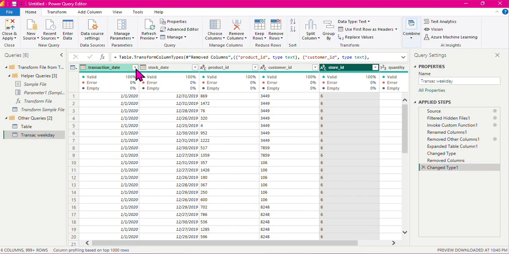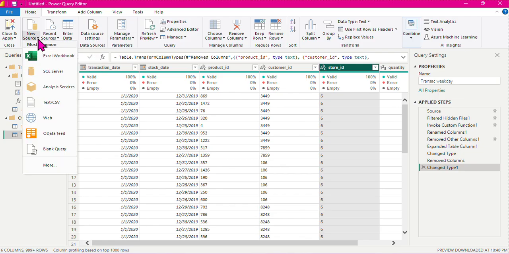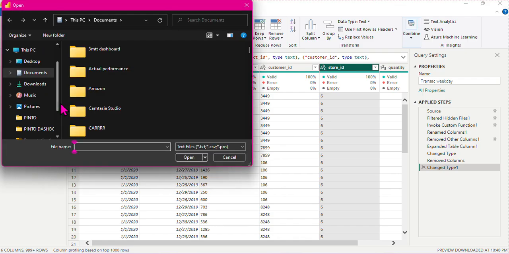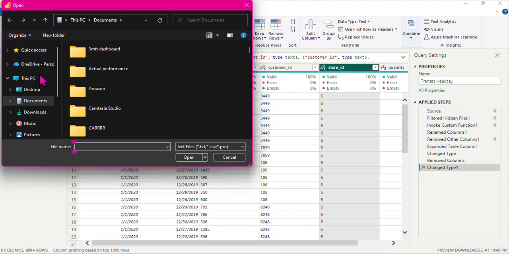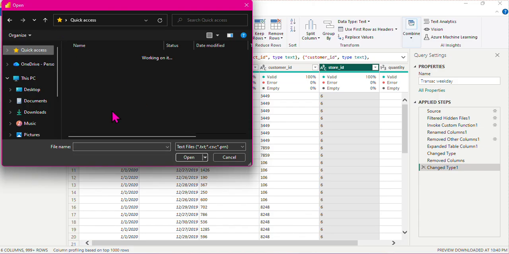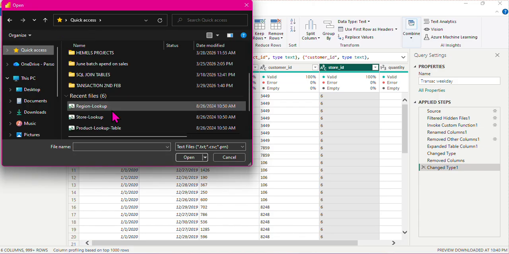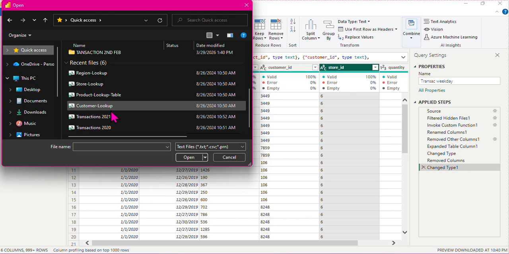Now for me to bring in these tables, I'll go to my new source here. On new source, I'll click on CSV because the file type I want to bring in is a CSV file. Okay, I think I have it here. So let me bring in the first table. The first table I'm going to bring in is the customer table. So I'll click open.